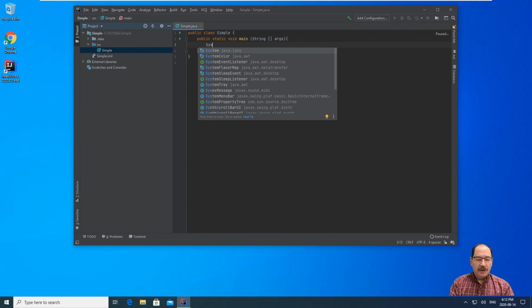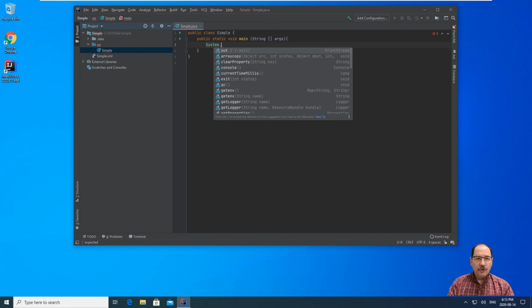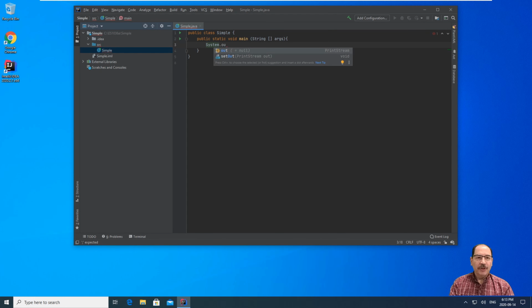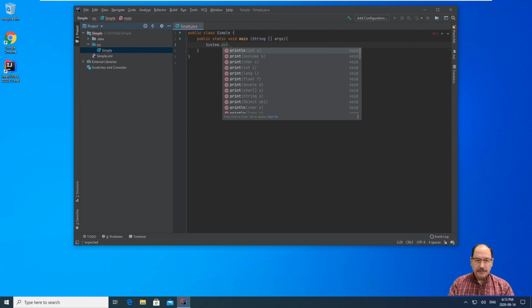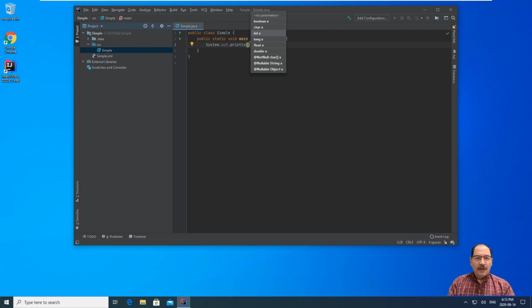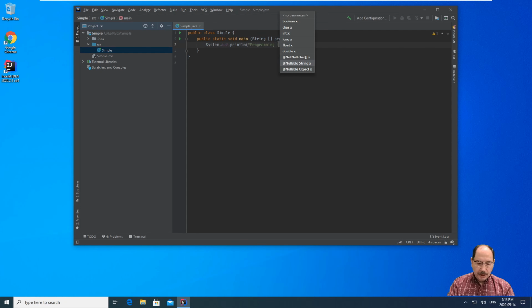In order to do this, I need to use the library System. As you can see here, I have some help from the IDE, and we're going to use the object out from this library, and I'm going to use the method println. Inside this open and close bracket, we're going to write a string, and I just need to say, Programming is great fun.